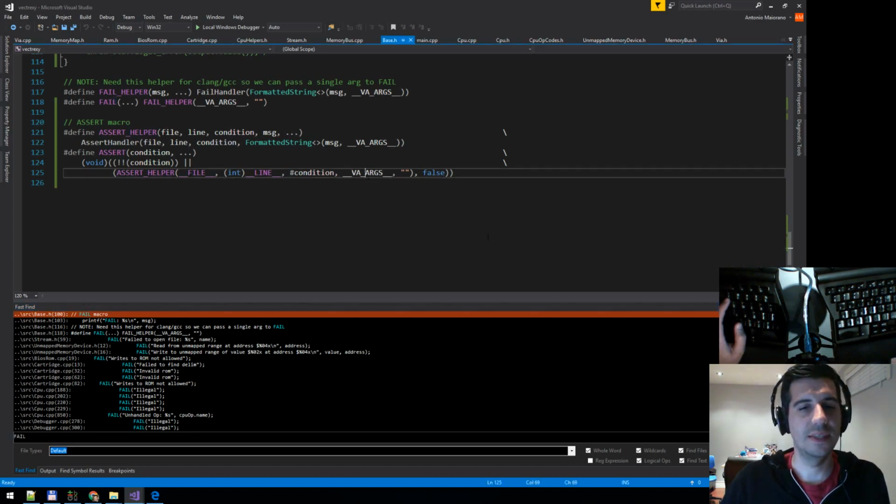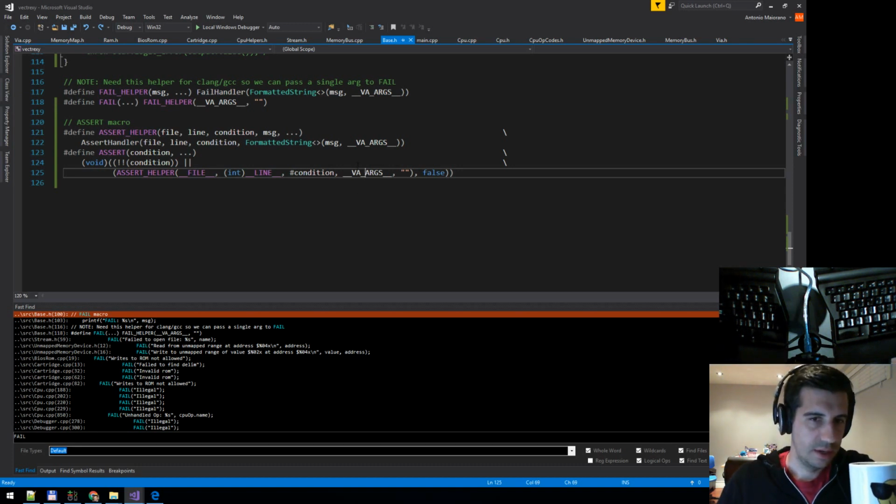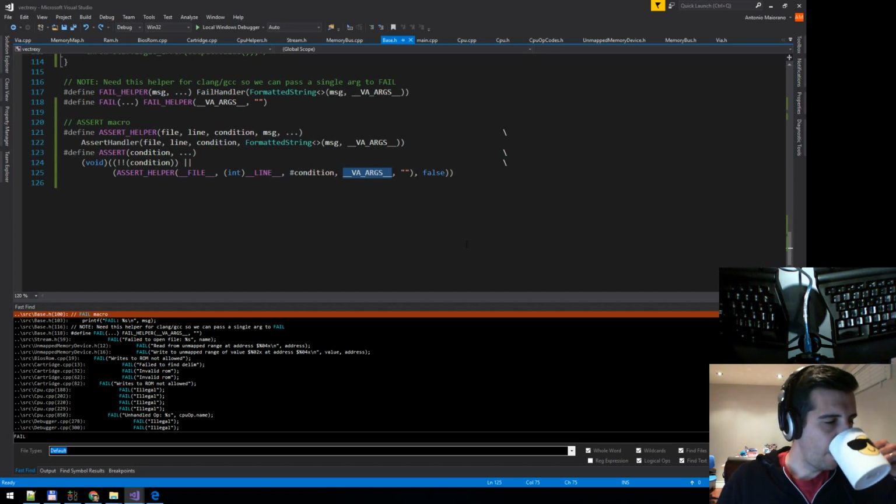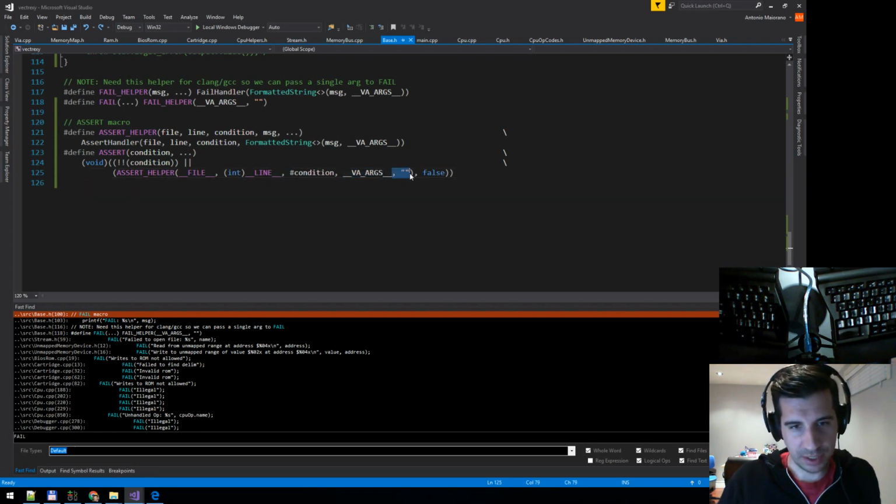I don't really have a clean way to handle the case where VA_args is nothing. If this is not passed in, then it just sees this empty comma. It's like comma, comma, and that's what it's complaining about. If I don't put this part here, then I still can't pass nothing, because then I'm calling with an empty message when I call my assert handler.